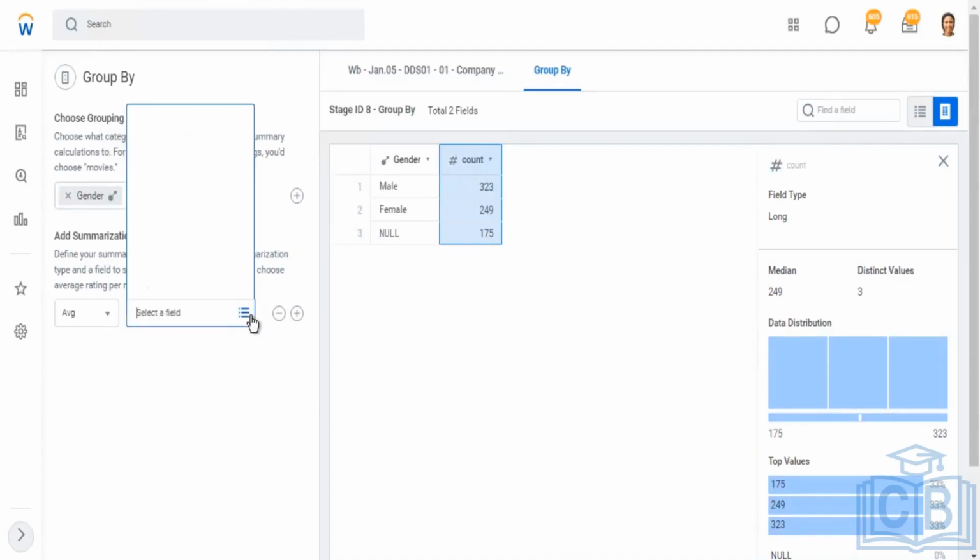Now, I've selected average as the summarization. The default one, as I mentioned, is always count. I want to find.